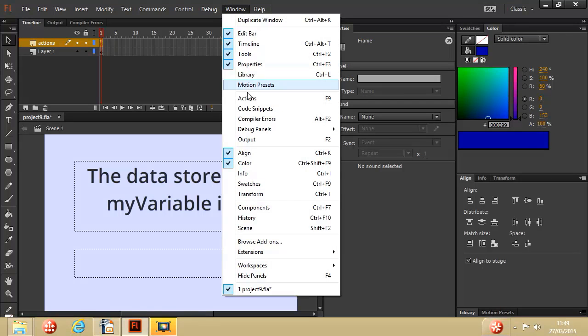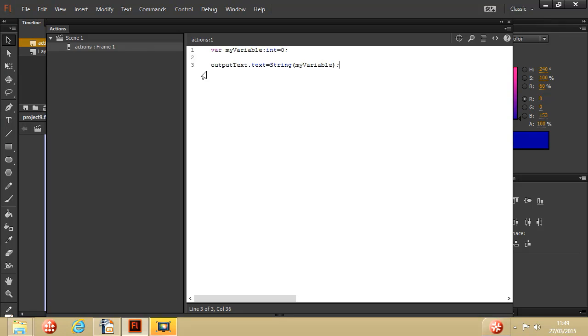So I've got my actions in that top layer. I'm going to put window actions to see that. And you can see how here I've got my var keyword, my variable name, my colon, my variable type. I've instantiated it in the same line as I've declared it. And then in the output text, we're going to see the output of that variable. And I'll say what I'm doing with this string later on. For the moment, don't worry about that.